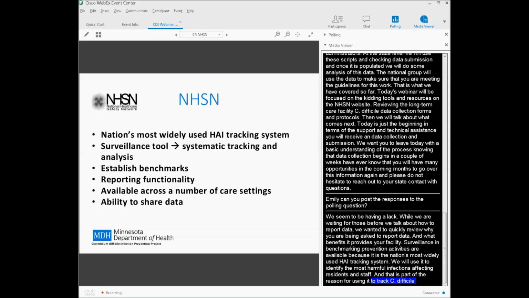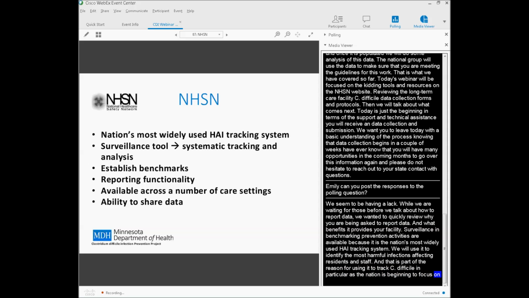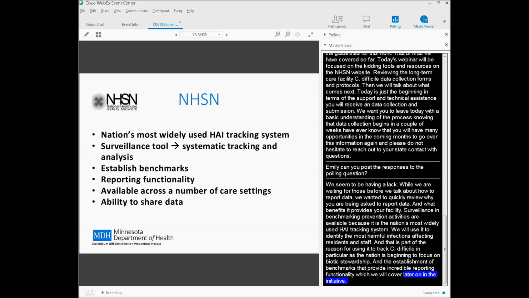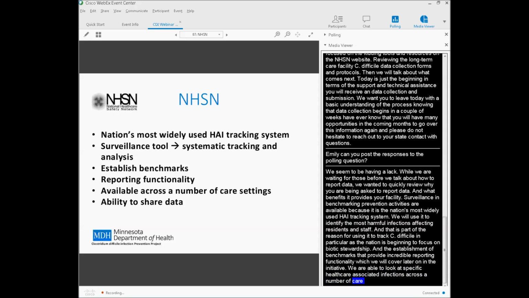It allows the establishment of benchmarks and provides incredible reporting functionality, which we'll be covering later on in the initiative. And we're able to look at specific healthcare-associated infections across a number of care settings. And then you also have the ability to share data with partner facilities, such as, in this case, your Quality Innovation Network.